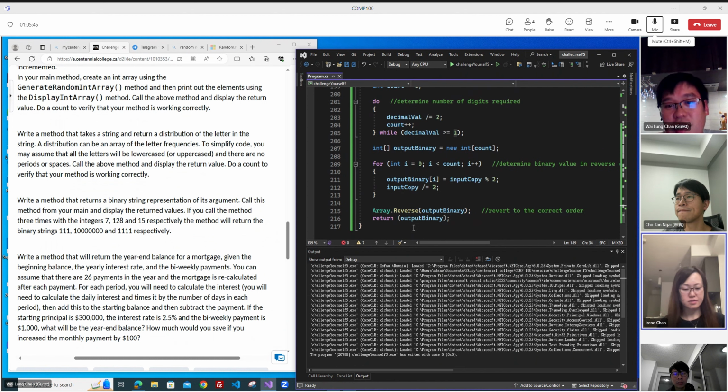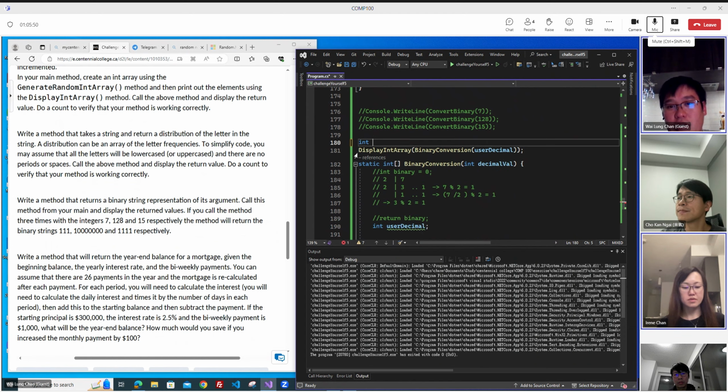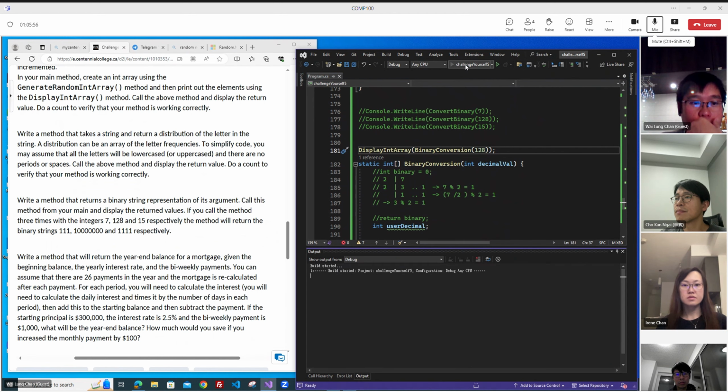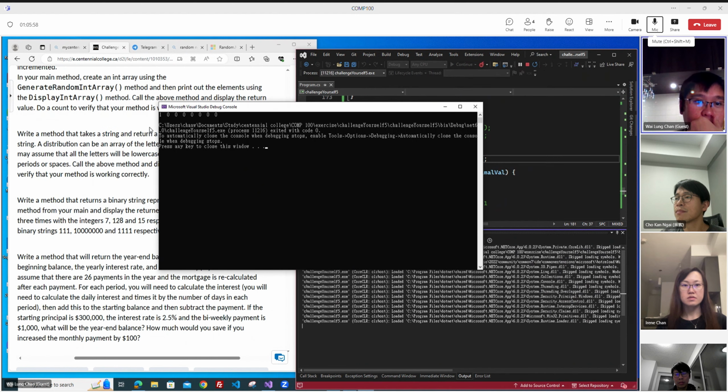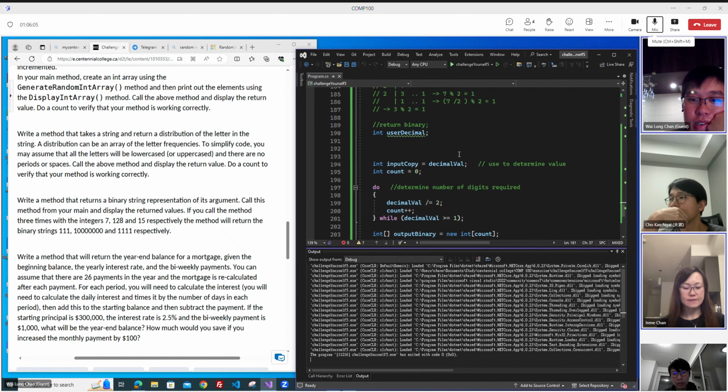There should be alternatives, right? Yeah, let's see if it's correct. Maybe we don't need this one. We try 127, 128. Let's see. 128 should be, yes, that is correct. Yeah, you're correct. I think this one is very good. Any alternates on that?